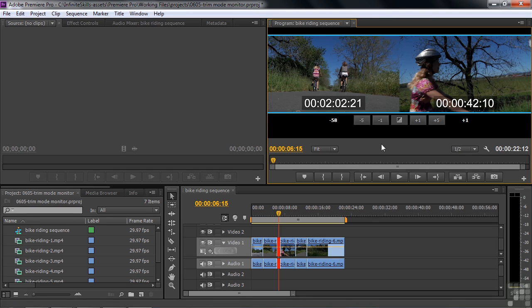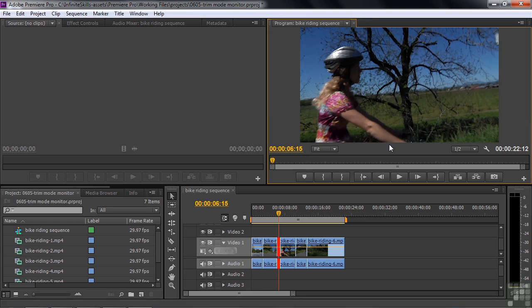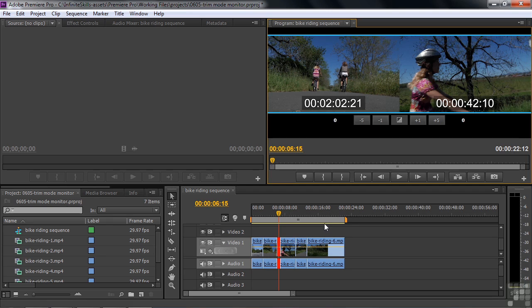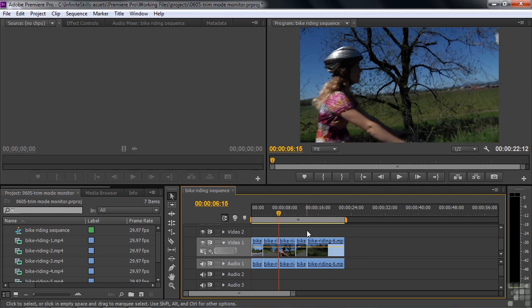So let's just take a look at that one more time. To get out of the trim mode, you simply press the T key. That takes you back out. But there's another way to get out too if you press T to go back into it. All you need to do is deselect this edit point just by clicking away from it, and that takes you out of the trim mode as well.